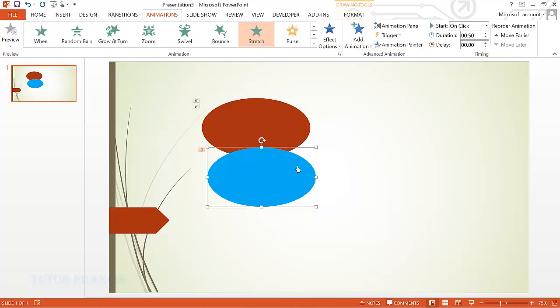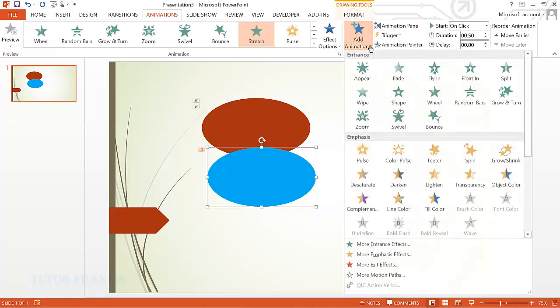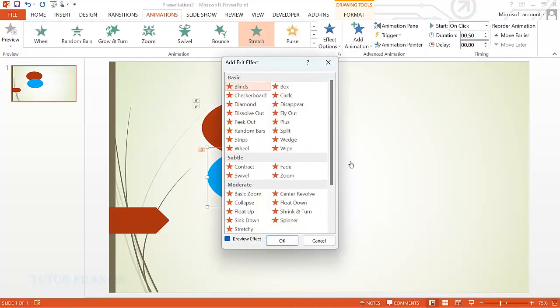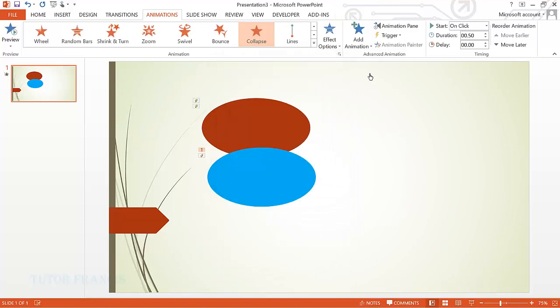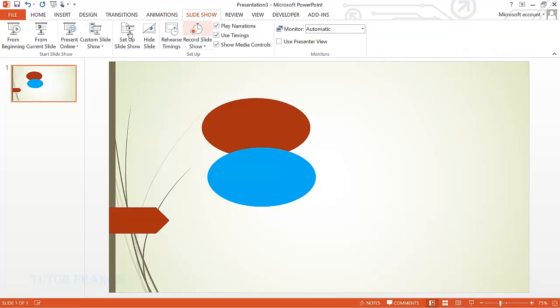So we select it and go to add animation, then go to more exit, and this time we select collapse and click OK. So the trigger should be on click of oval rectangle 3. So we go to slideshow from current slide, and we can't find any of them.